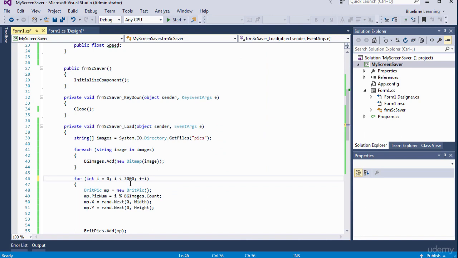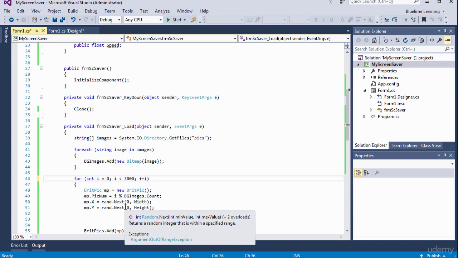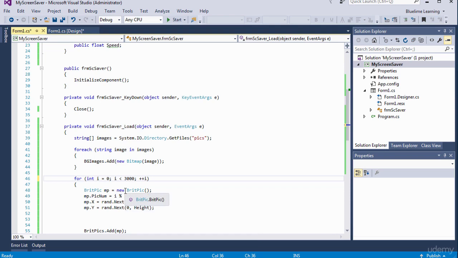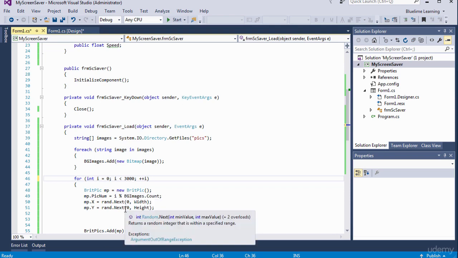Bear in mind, this can be intensive on memory usage on your computer, so don't do this. I'm only doing this just to illustrate something, but it is memory intensive, so it will use a lot of your memory and probably hold up some other resources that your computer needs. So be careful with that. I'm just doing this for illustration purposes.